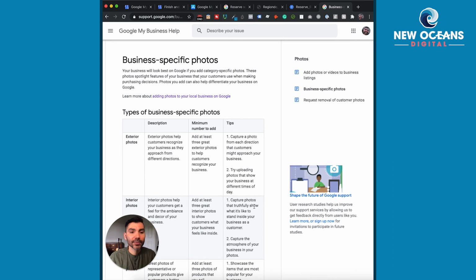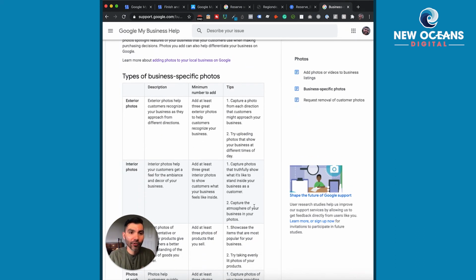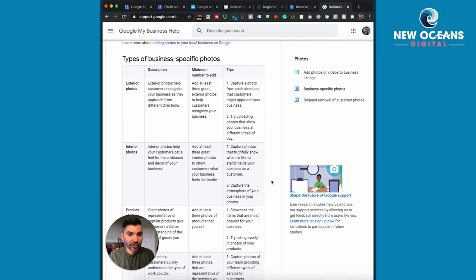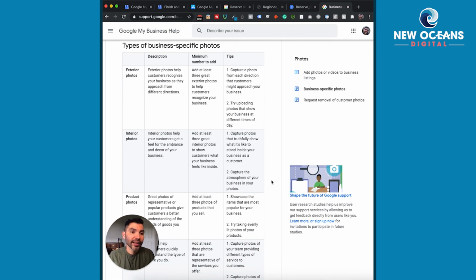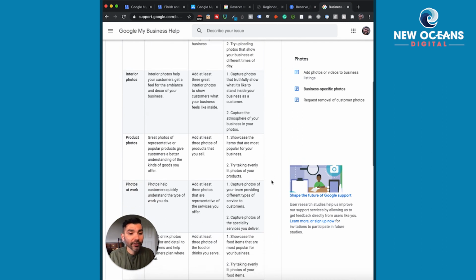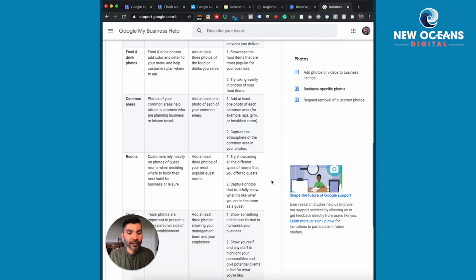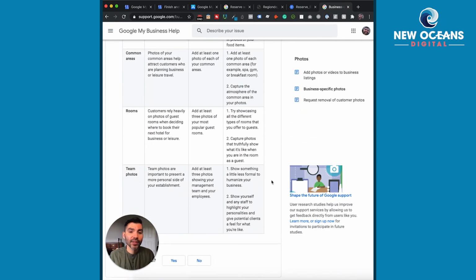And there's different types of business photos that you can get added to your page. And this is just an example from their help article, just to give you some examples here. So exterior, interior, photos of the building, product photos, food and drink photos, common areas, rooms, team photos. So really, the more photos that you can actually add to your profile, the better.